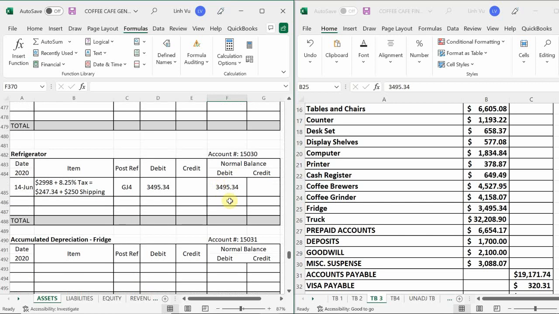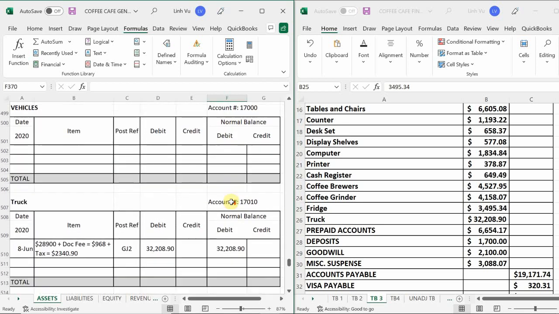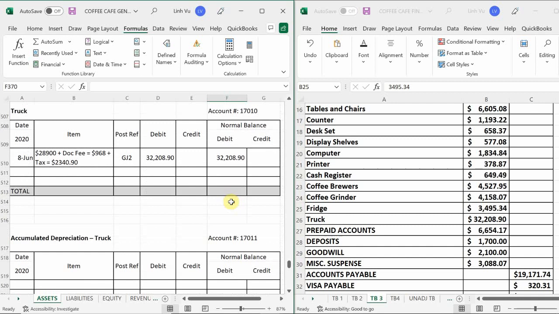We recorded our refrigerator at $3,495.34. So that's still there. Okay. Vehicles. Yes, did we record that we acquired a truck for $32,208.90? Yes, we did. Okay.